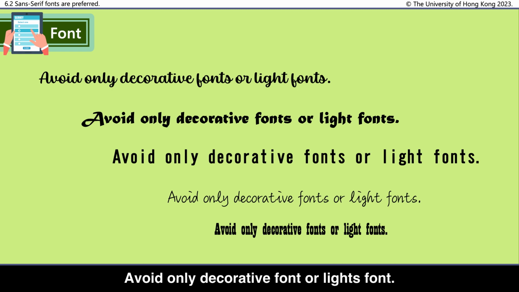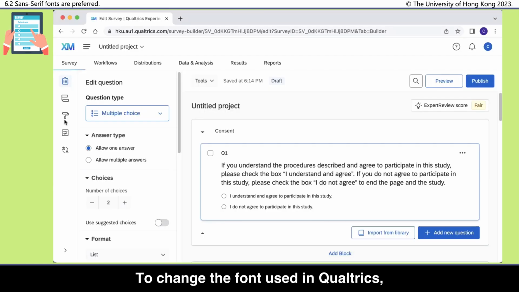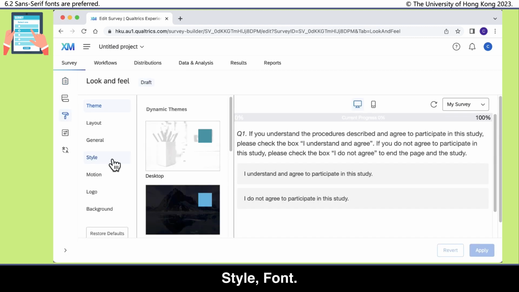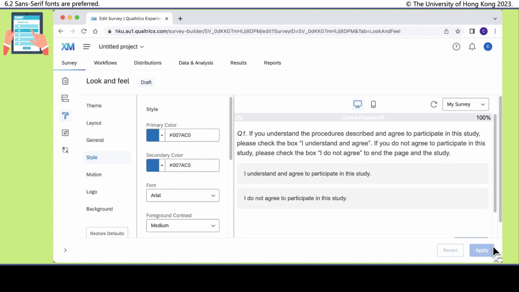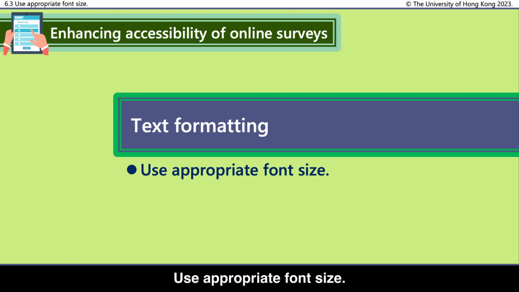Avoid only decorative fonts or light fonts. To change the font used in Qualtrics, go to Survey, Look and Feel, Style, Font. Select the desired font from the drop-down menu of Fonts. Use appropriate font size.